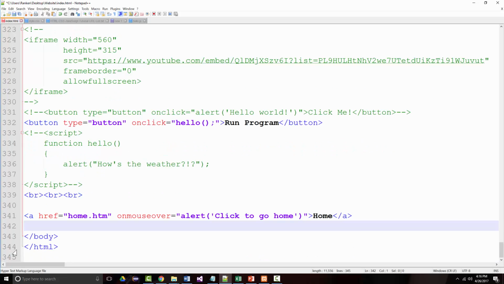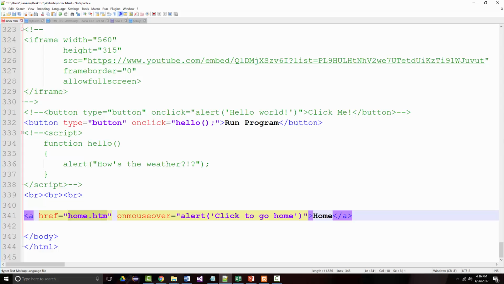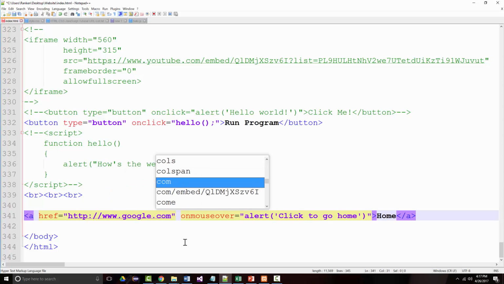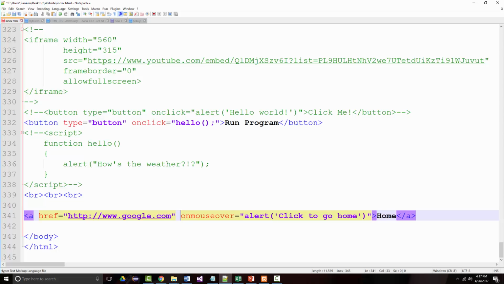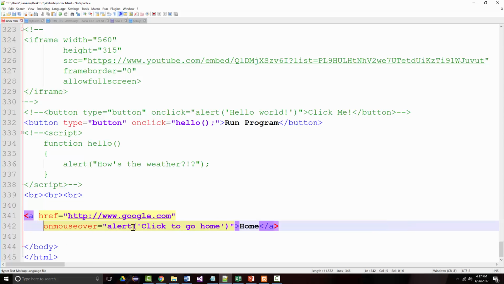All right, and this is saying I want a hyperlink. When I click it, I want to go to home.html, which doesn't matter, okay? And I'm going to see instead here, http://www.google.com. And when I mouse over that, what I want to have happen is I want an alert that says click here to go to Google. And we'll change this to Google.